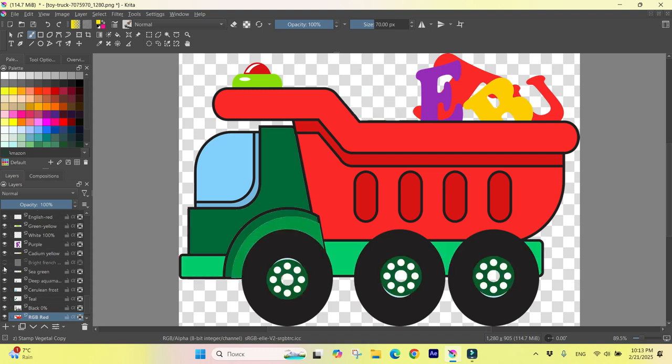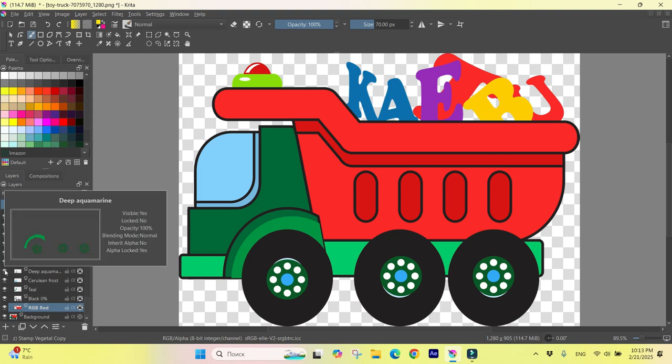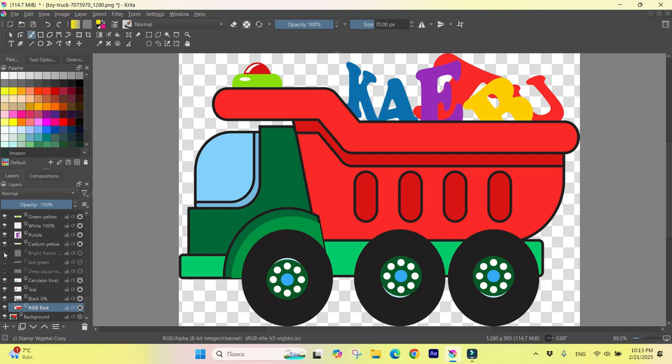If I do not hide the layer, it will be like a background visible and you couldn't see this, but you can make it visible or not visible anytime.